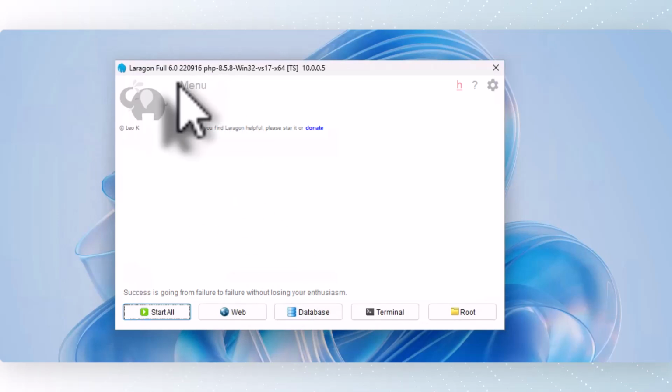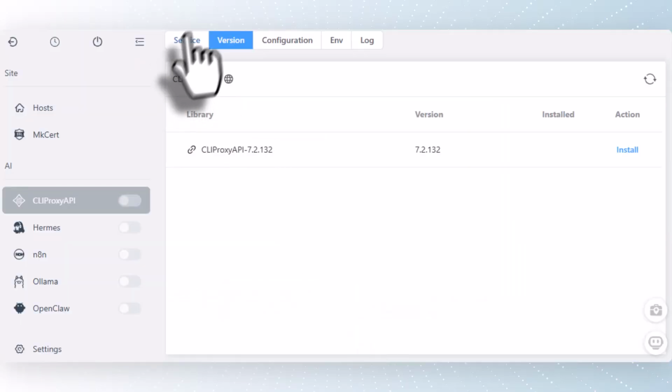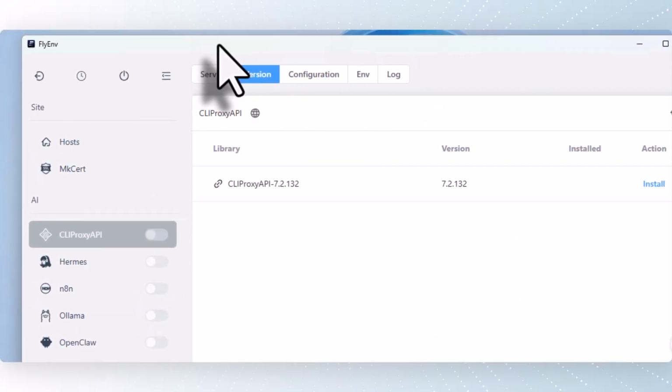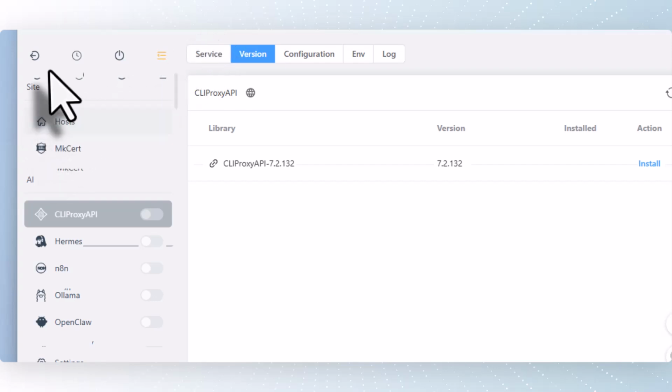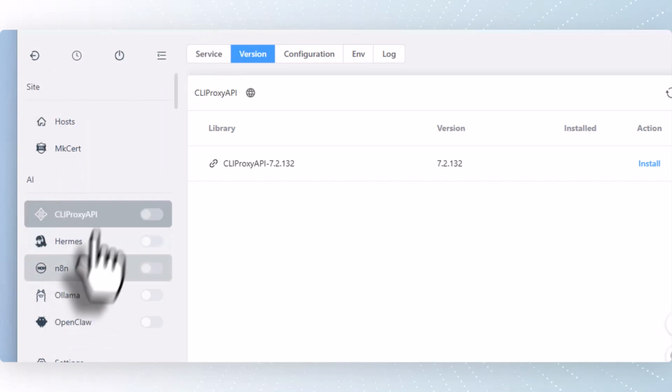Which is faster, like Laragon? This is the Laragon 6 version. So I have got a better localhost for our local development, which I am using at present. This application is FlyEnv. You can get it faster and with more control.